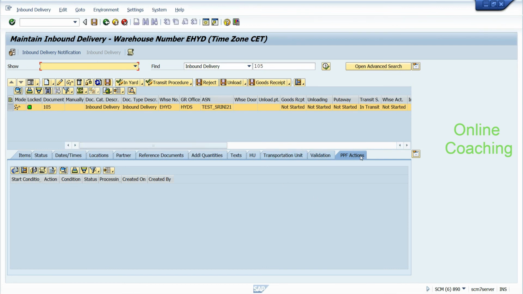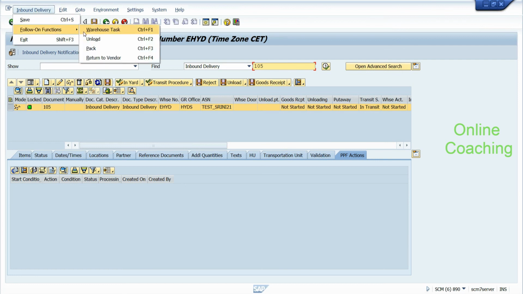It's a very big concept, where the functional consultant has to guide the technical guys. This is where we will be doing printing and everything. Once the EWM delivery document is there, if you want to print anything out of your delivery document, everything will be controlled by the PPF. So if I want to create a warehouse task, I'll create it manually.